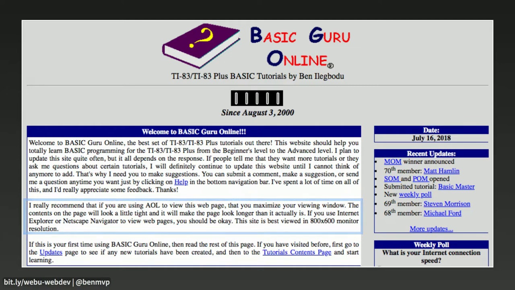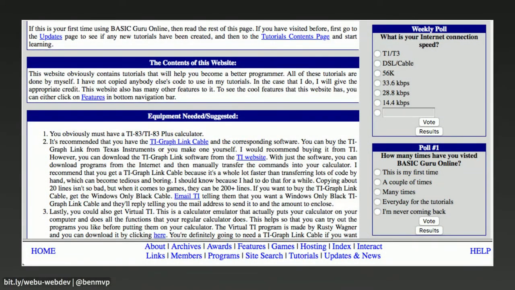And Netscape Navigator, wow, that's a long time ago. And it's best viewed in an 800 by 600 resolution monitor. Awesome. And then, going forward, I had this weekly poll on the right, in which I was asking people about their internet connection speeds, like 14.4 kilobytes per second, or T1 and all these things. I really wish I had the results of that from 20 years ago, but man, those speeds are slow.